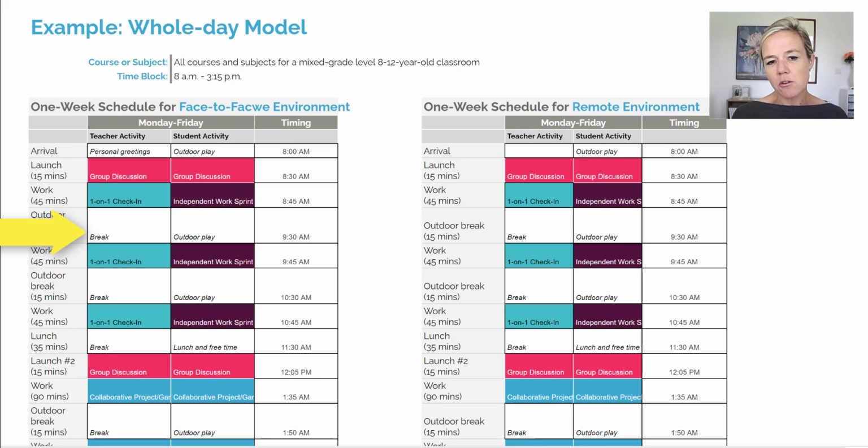They have 15 minutes only because it's hard to do really long independent work sprints. So in this schedule example, they have 45 minutes planned for the first independent work sprint. And then they take a break, go outside, come back inside, do another 45-minute work sprint, and then repeat and do another, and then it's lunchtime. And then to rekindle the energy for the next extended work sprint, the group comes back together for a group discussion. And that launches them into a collaborative project or game.